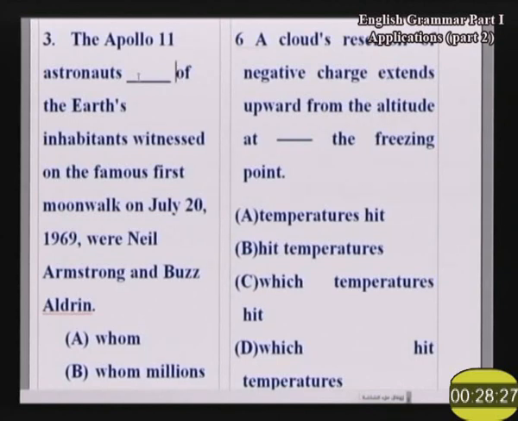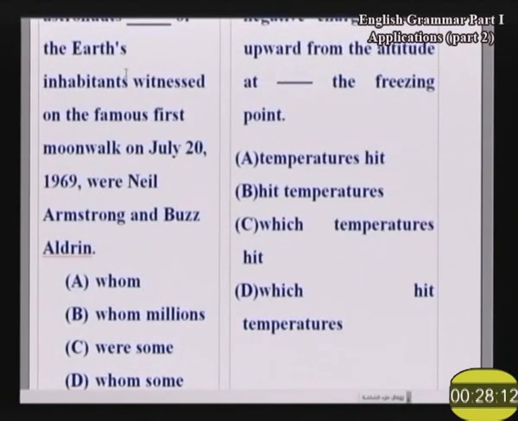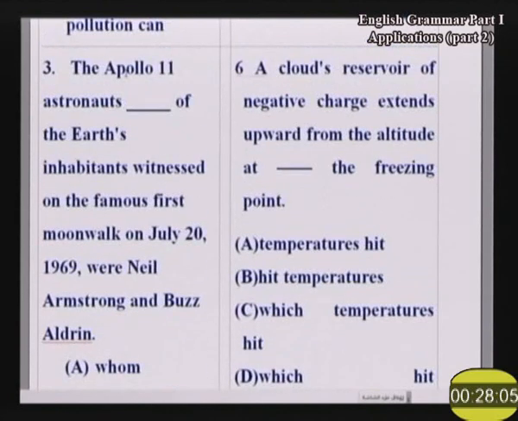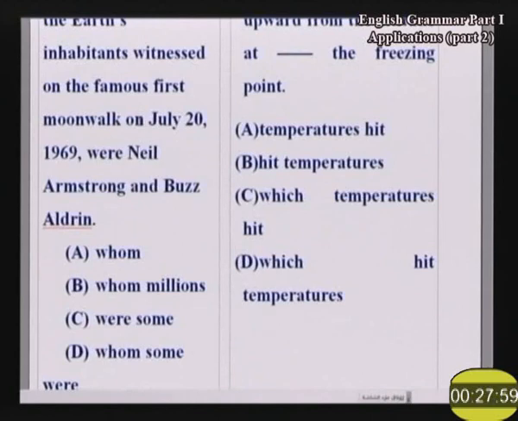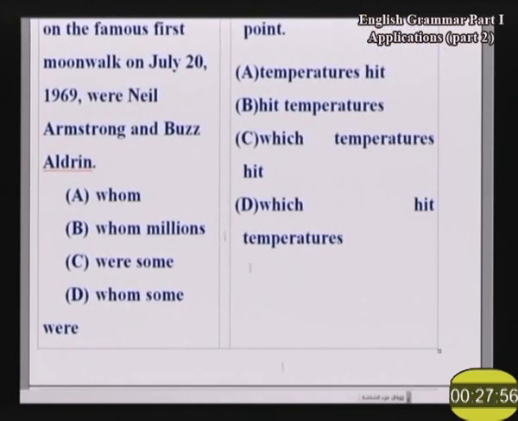The Apollo 2 astronauts were نيل أرمسترونج and باز أولدرن. يبقى اللي جاي في الوسط ده كله ايه؟ اللي جاي في الوسط ده كله صفات. طيب انا عايزه صفه الاسترونوتس هتبقى ايه؟ whom millions were some of. لا whom some. لا whom millions of the earth's inhabitants witnessed. هتبقى number B.